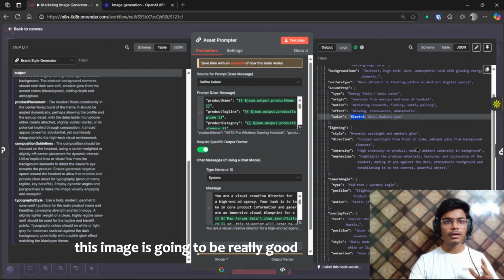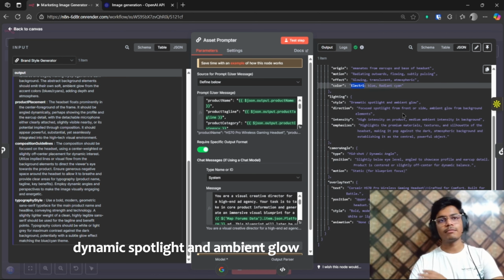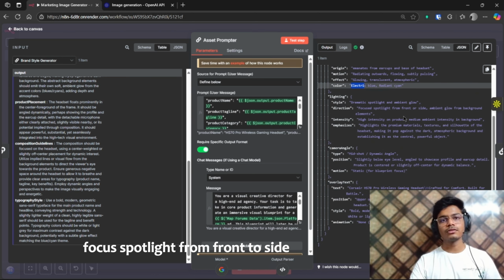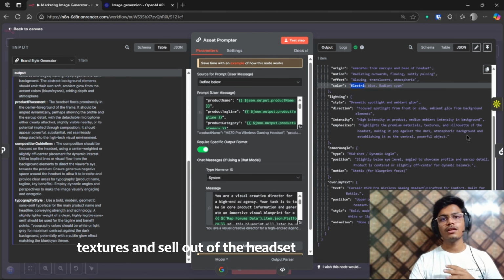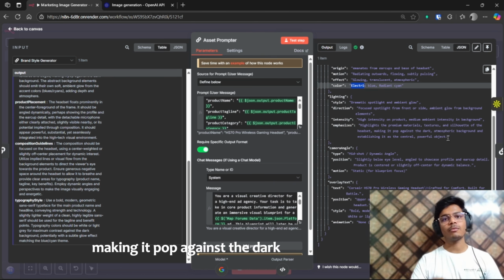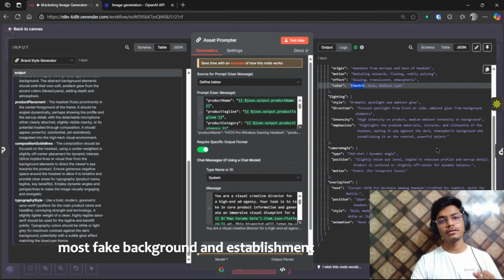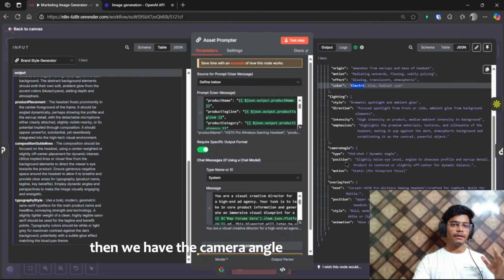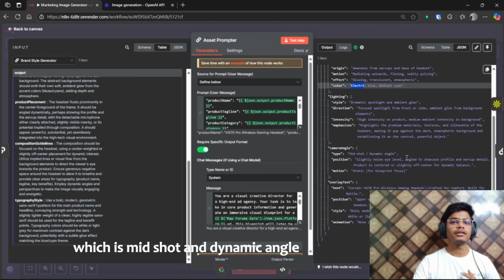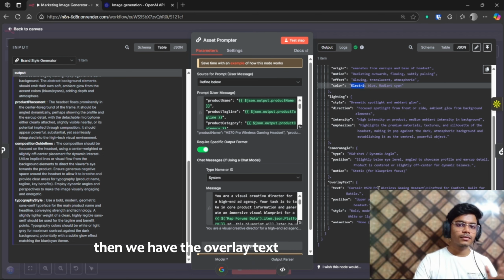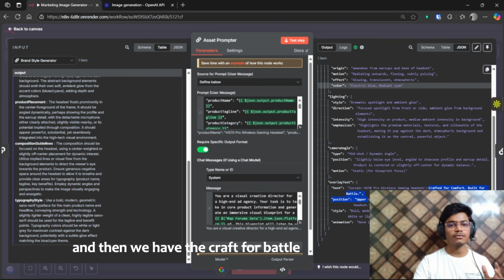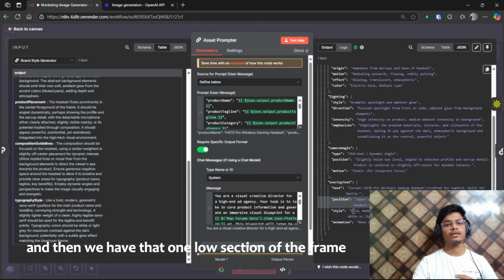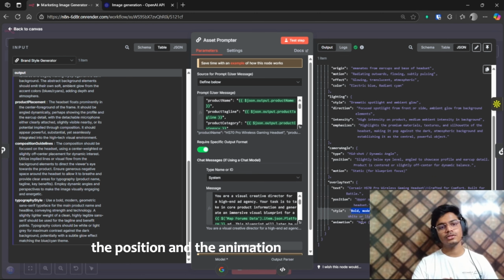This image is going to be really good. Then we have the lighting, dynamic spotlight and ambient glow, focus spotlight from front to side, ambient glow from background element. Then we have high intensity on product, medium ambient intensity in background, highlights the premium materials, textures and sleek height of the headset, making it pop against the dark atmospheric background and establishing it as the central powerful object. Then we have the camera angle, which is mid shot and dynamic angle. Then we have the overlay text, which is Corsair Pro wireless gaming headset, and then we have the craft for battle, and then we have the upper and lower section of the frame, then we have bold, the style, the position and the animation.